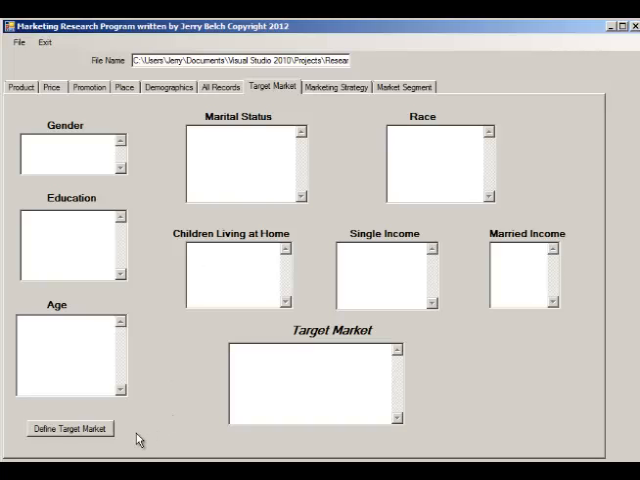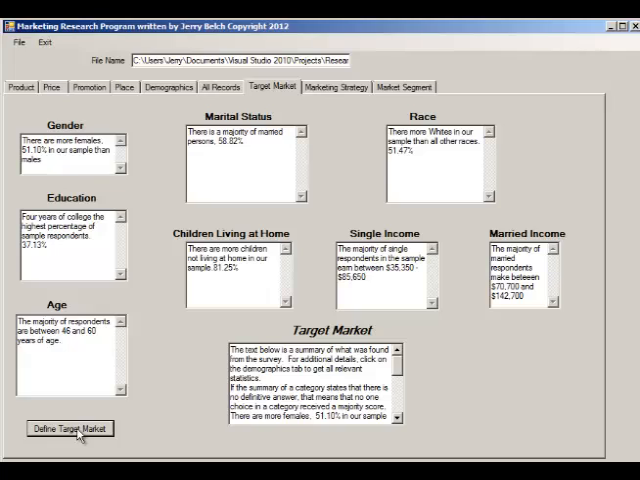The next thing we're going to do is to click on the Target Market tab, and then we want to define the target market. The software picks out the categories with the highest numbers and percentages. These individuals define our target market. There are 9 text boxes on this tab representing the same categories as the demographics section. This part of the program summarizes the results. The target market text box is a summary of the information contained in the boxes above.